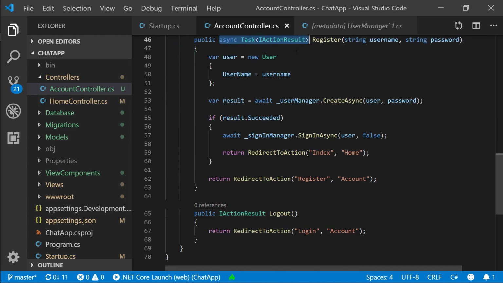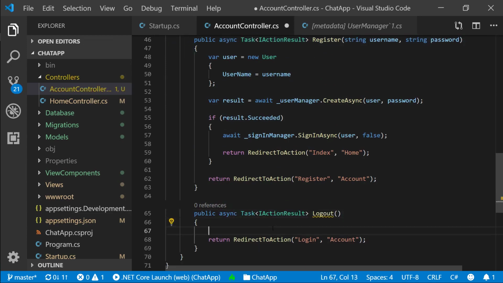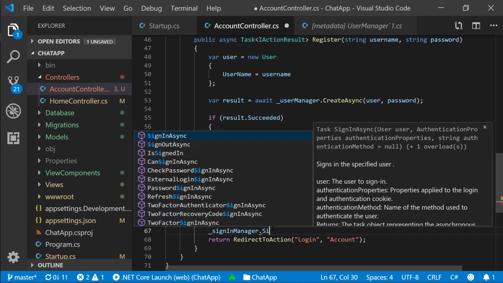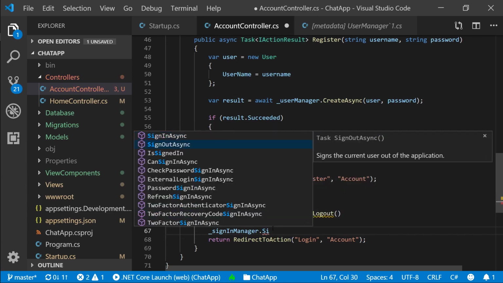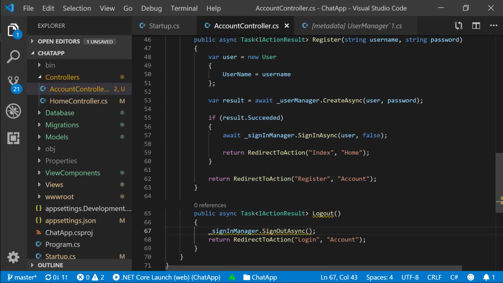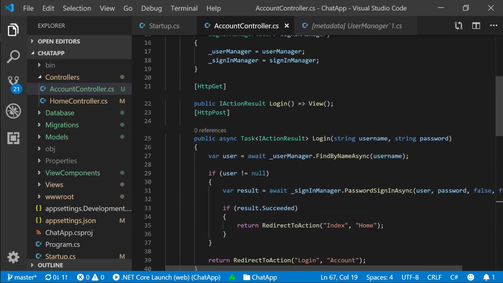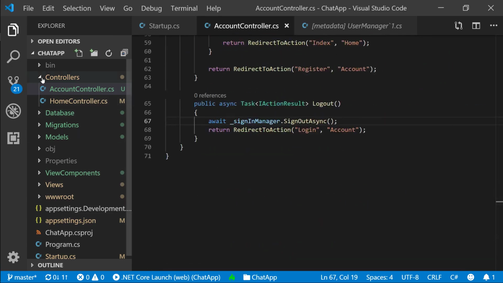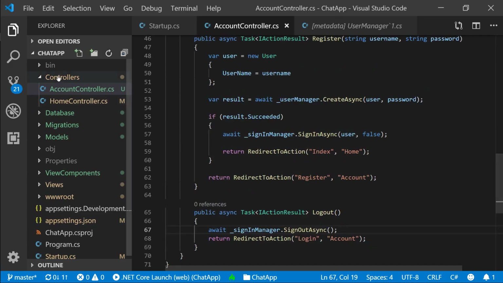So let me copy this, let me paste it here, and you guessed it, we're gonna use the sign-in manager, and we're going to sign out async, just like so. And we'll need to call await on this. So this is essentially it for the background functionality of this. Now we can go ahead and create the pages for this.